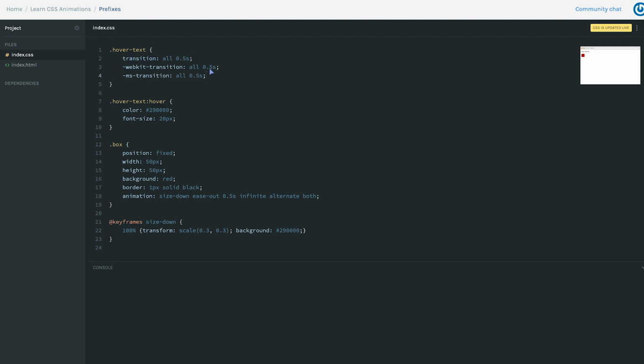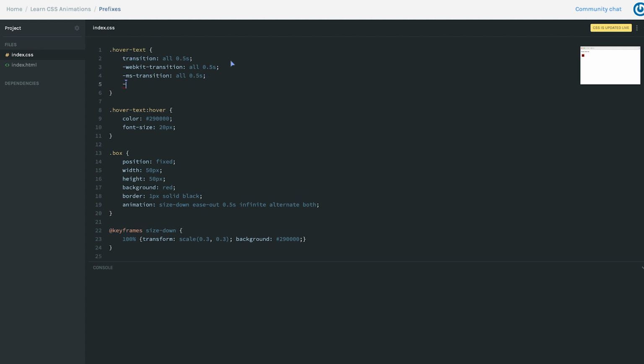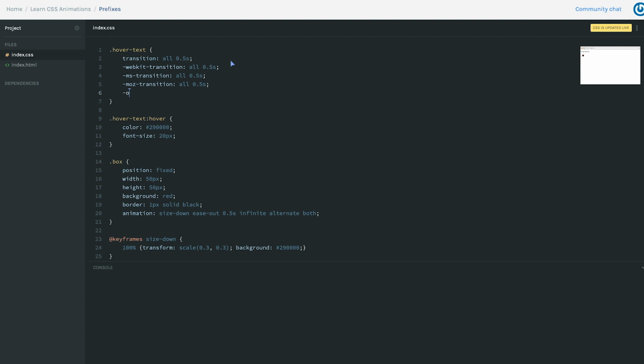Again, I'd recommend just copying it over. It's a lot simpler and just takes up less time. Then we're going to go with our next prefix, which is Moz. And then finally, O for Opera. So there we go. We have now added almost full browser support for this element here.